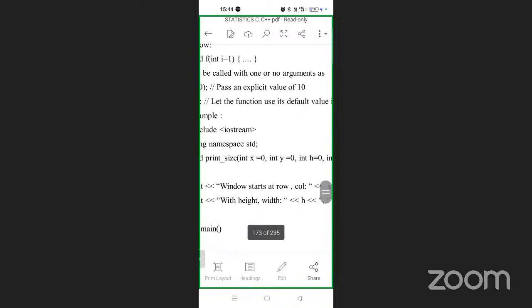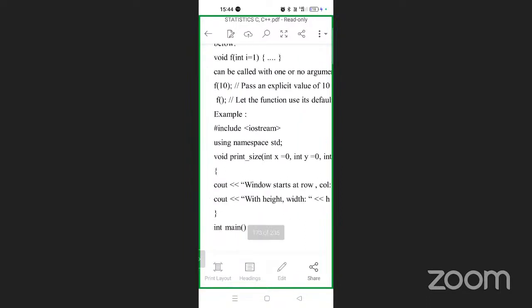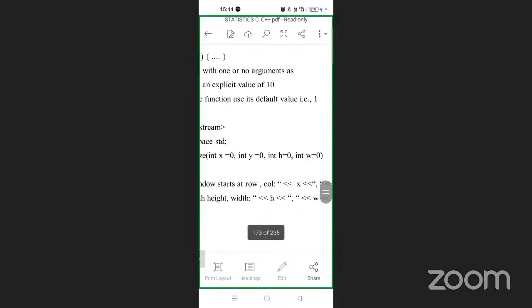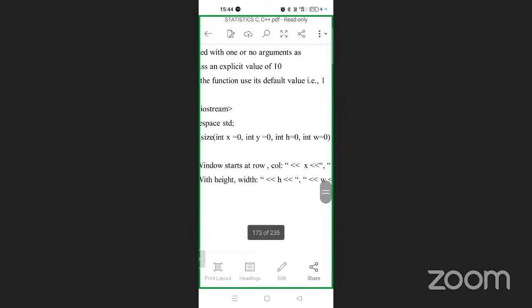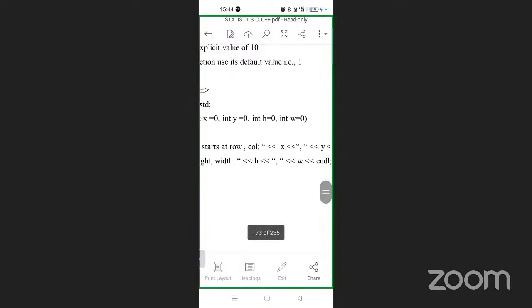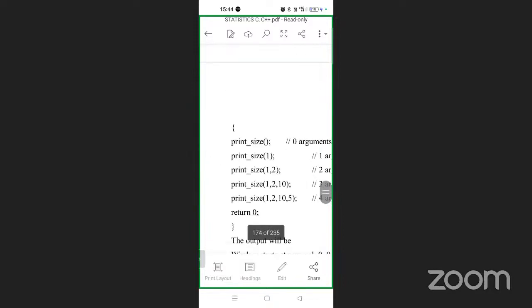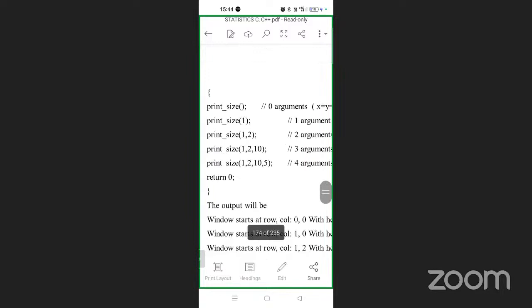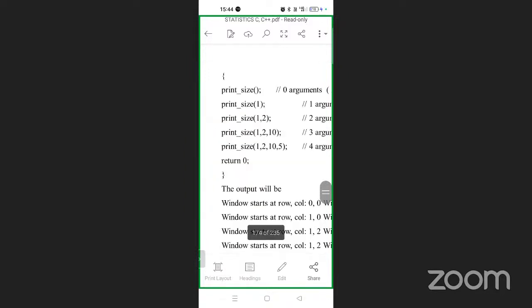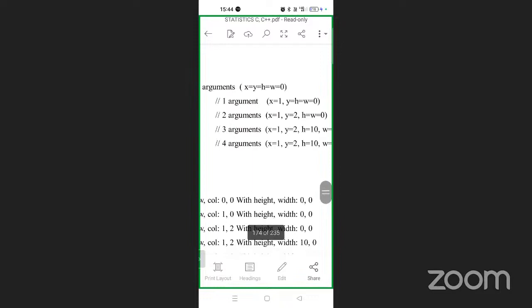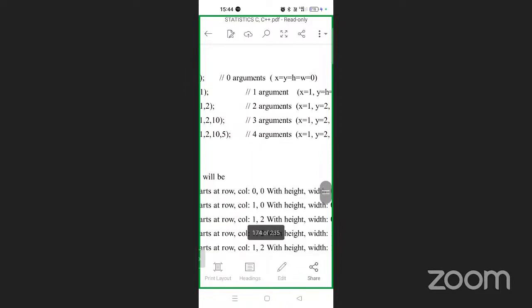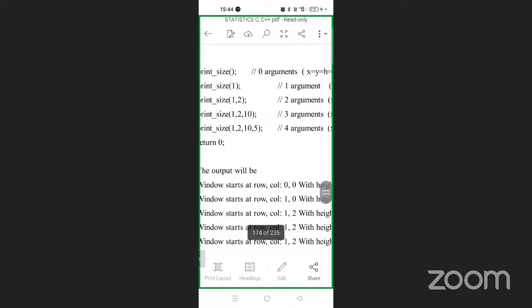#include <iostream> using namespace std; void printSize(int i = 1) ... int main() { printSize(1); printSize(1); printSize(10); } The output will be shown.